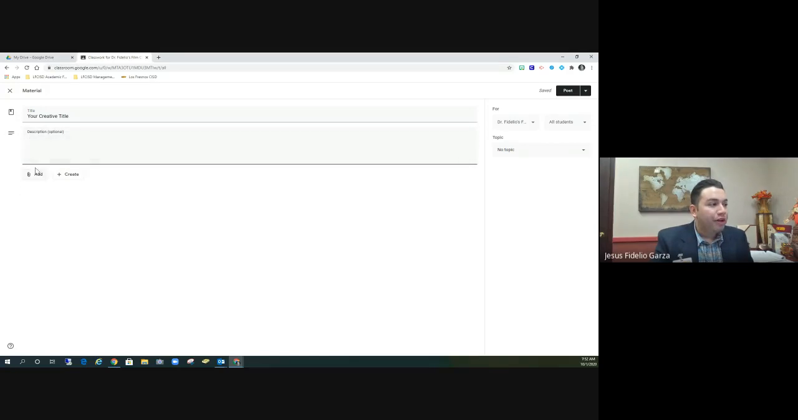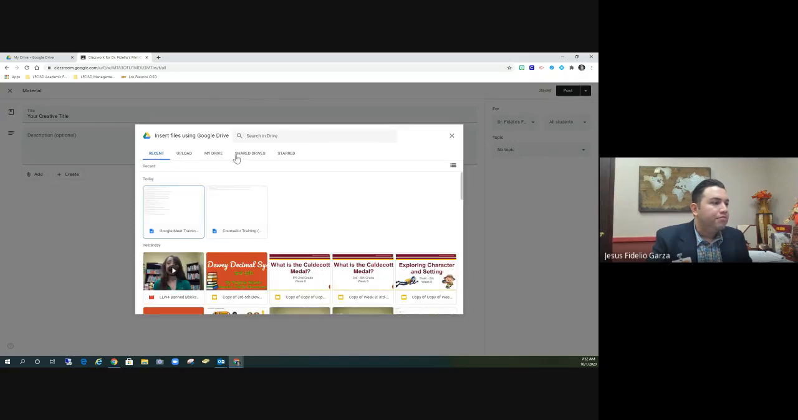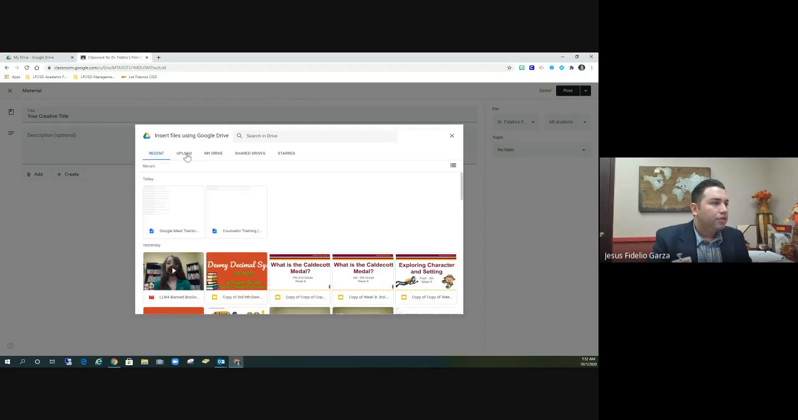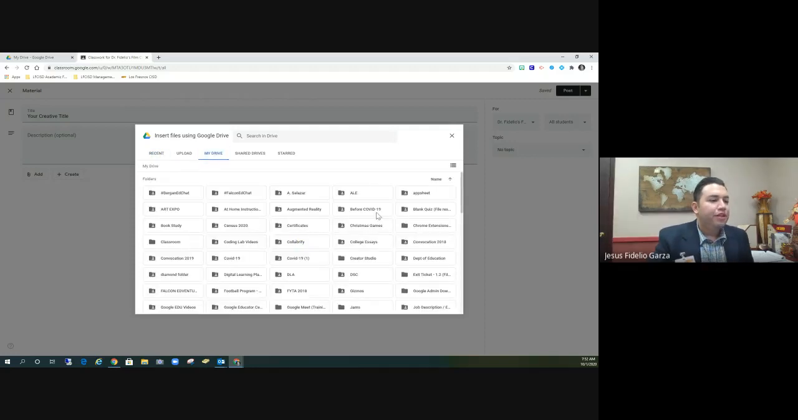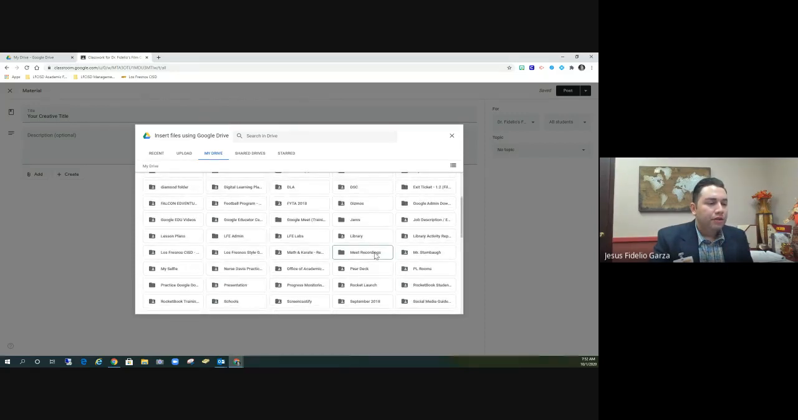Now, the last part that you want to do here, and this is again the first option, we're still on the first option, is you go to Add, and then you go to Google Drive, because remember our two folders, right? Screencastify and Google Meet, those are in our Google Drive. So you're going to go to Google Drive here, and we're going to change this from Recent to My Drive. Again, from Recent to My Drive. Then we're going to scroll down and look for Meet Recordings. Double click on that.